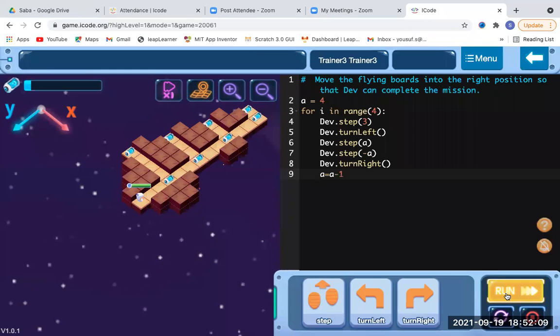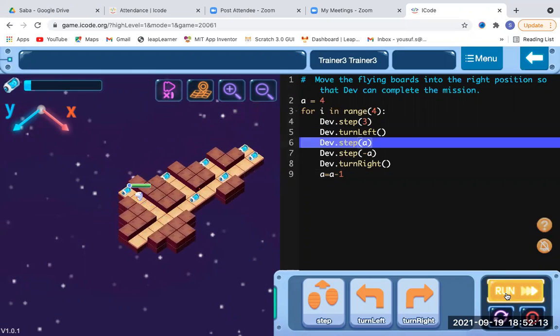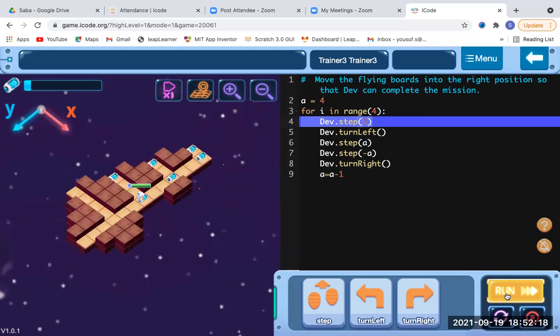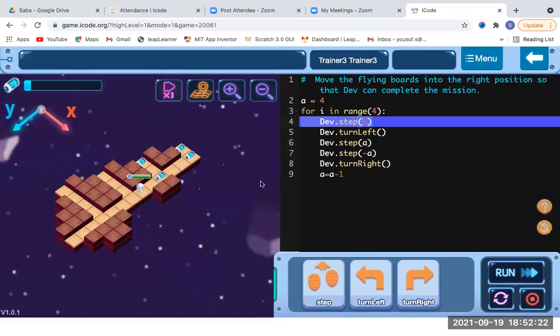We will tap on run. Let's see, he has taken the first item, he took left, a step he has gone, now turn right and follow the same process. Same process, guys.